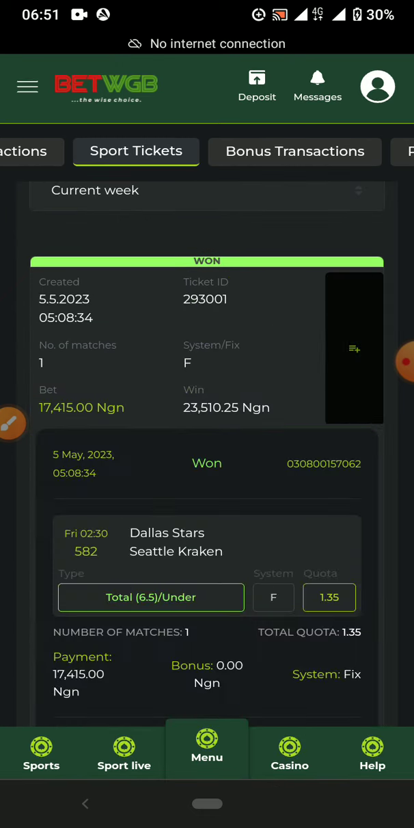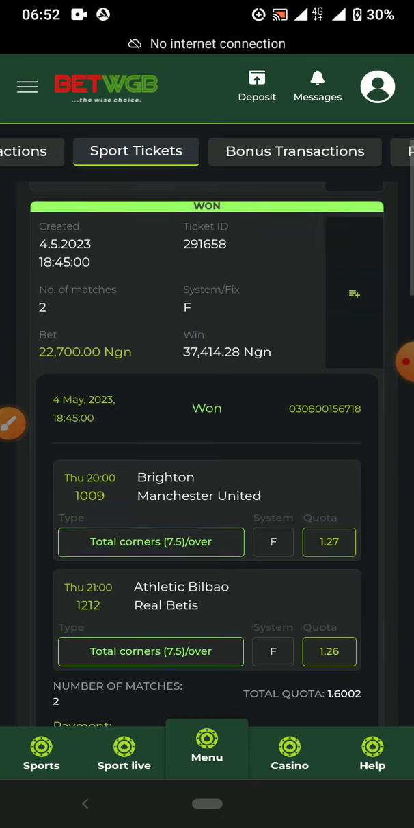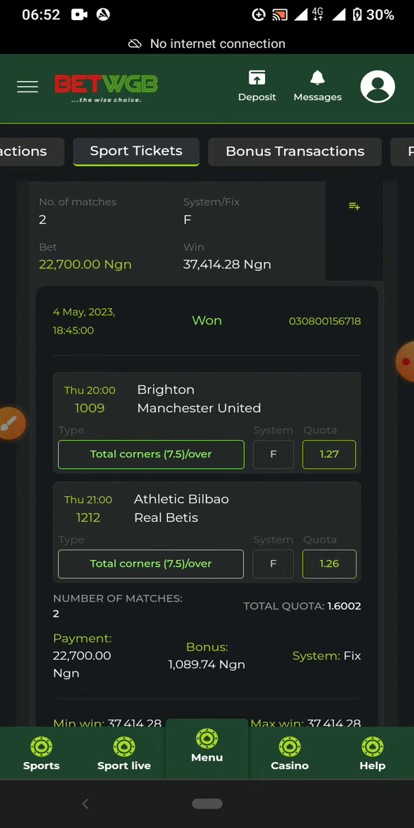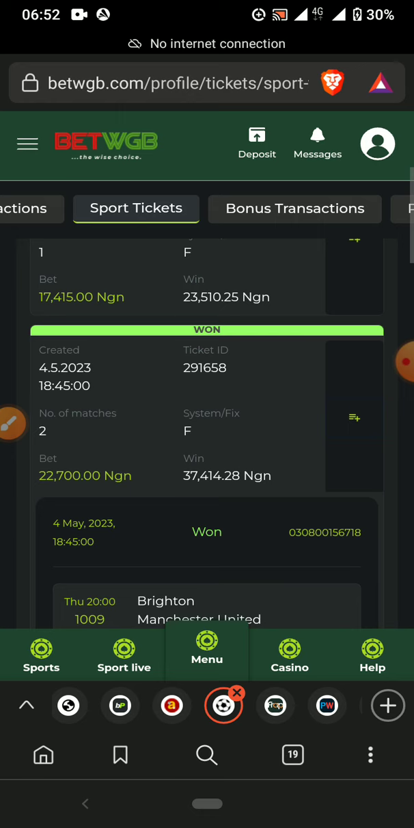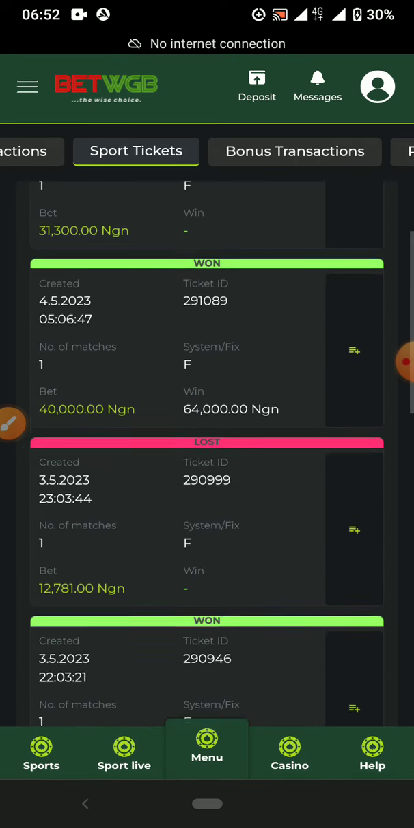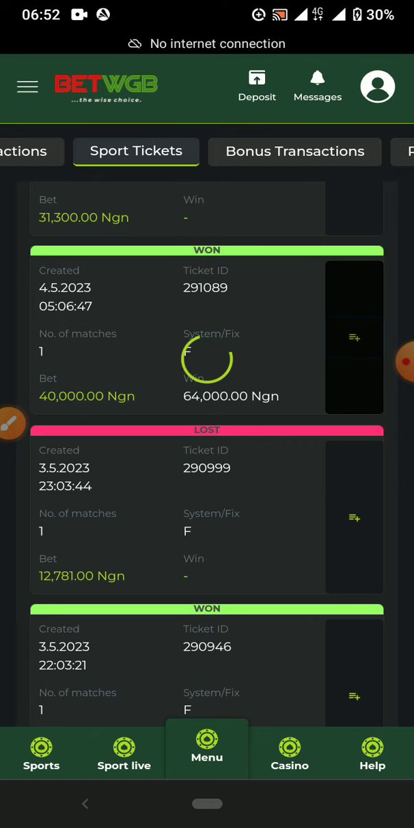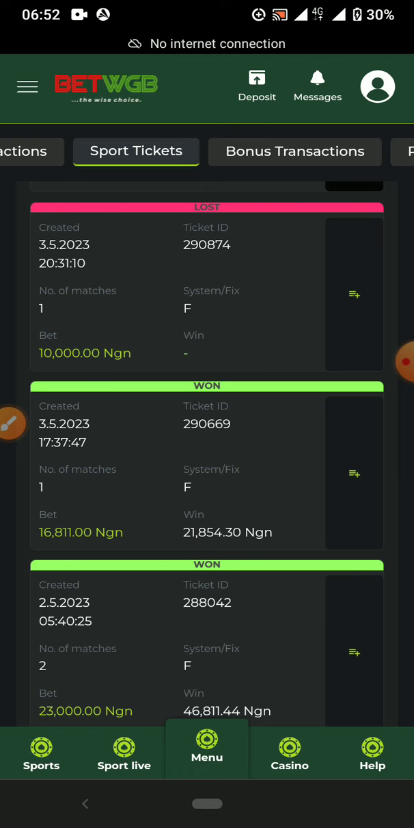Okay, this is the one for today. Let me look for corners. So this is a game I played yesterday for corners. These two matches, over 7.5 corners, and I made around 15,000 yesterday just from playing the corners and analyzing the market. So just from doing that, I was able to make that amount of money.